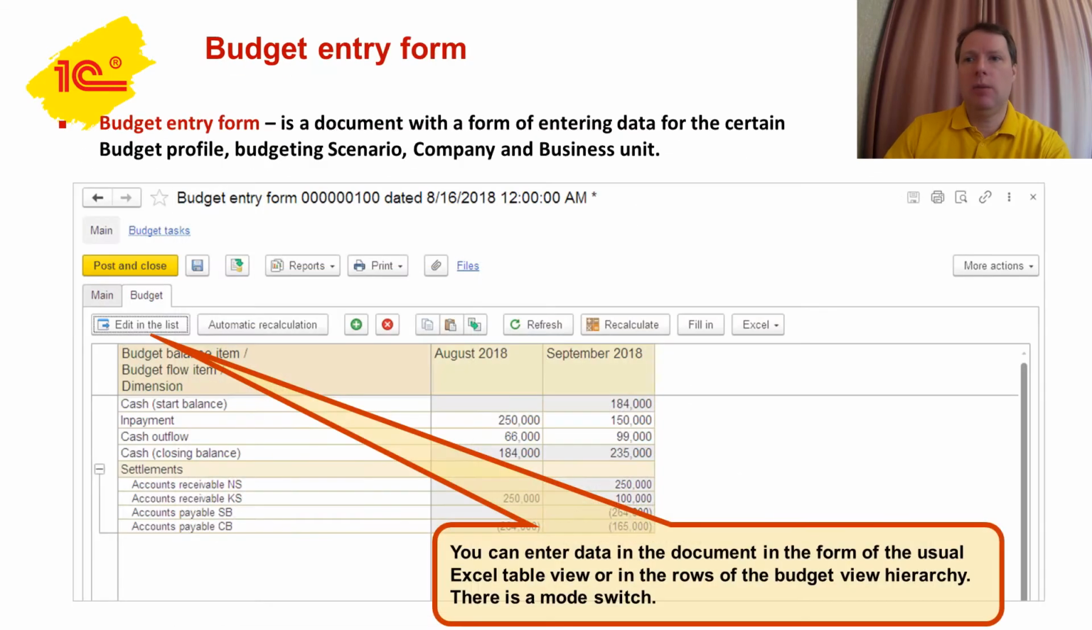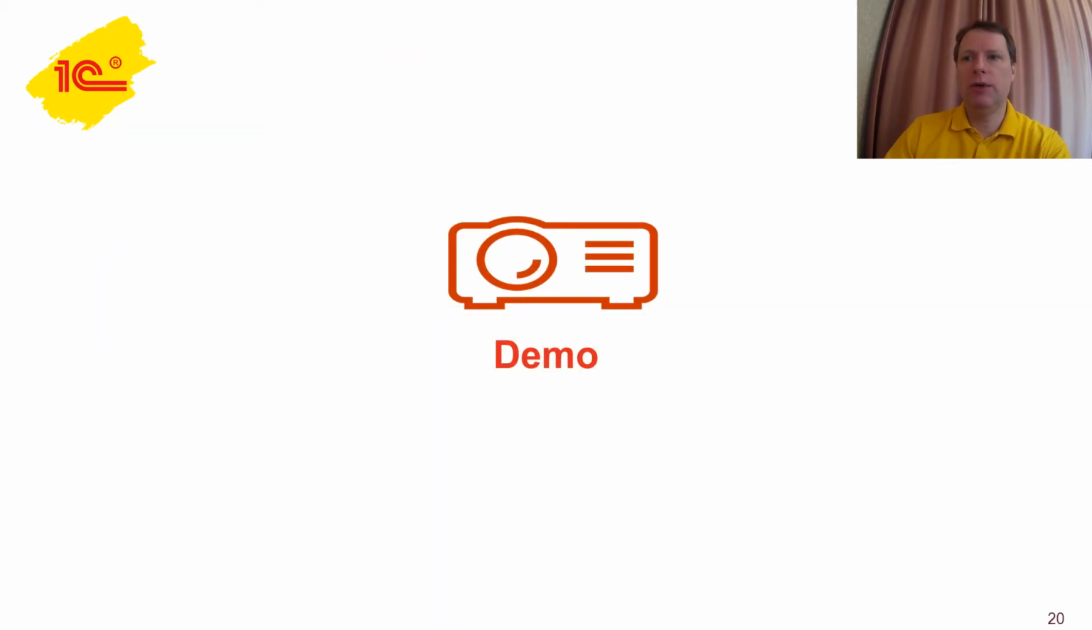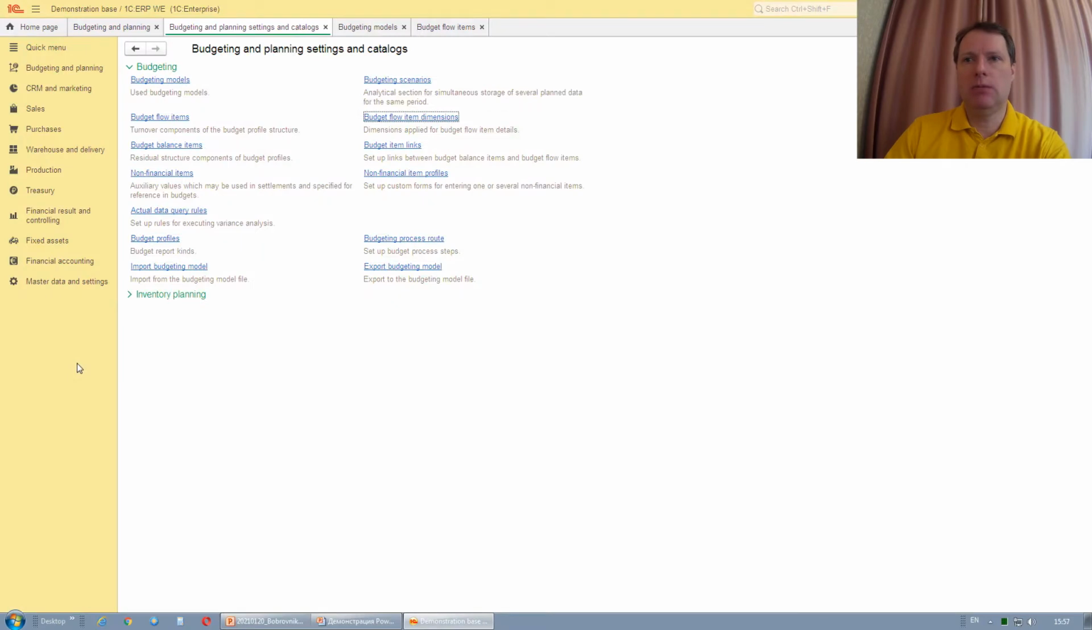The last element of budgeting we need to know is the document budget entry form. Budget entry form is a document with a form of entering data for the certain budget profile, budgeting scenario, company, and business unit. With budget entry form, you can create budget turnovers for the plan amounts. Now let's see all of these features in the application.